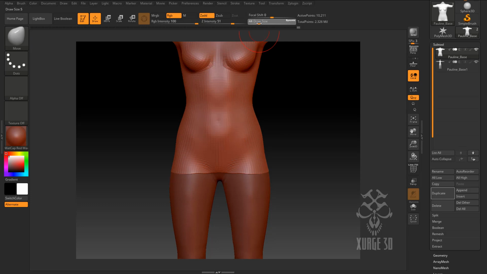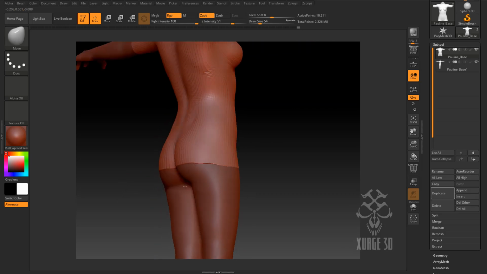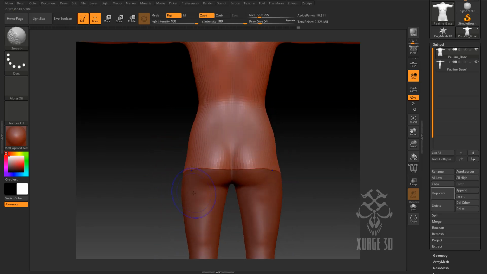We're going to raise the size around 50, something like so. And then we can begin to just kind of drag down. Don't worry about the poke through. We're going to fix that once we have a tunic shape that looks like a tunic.